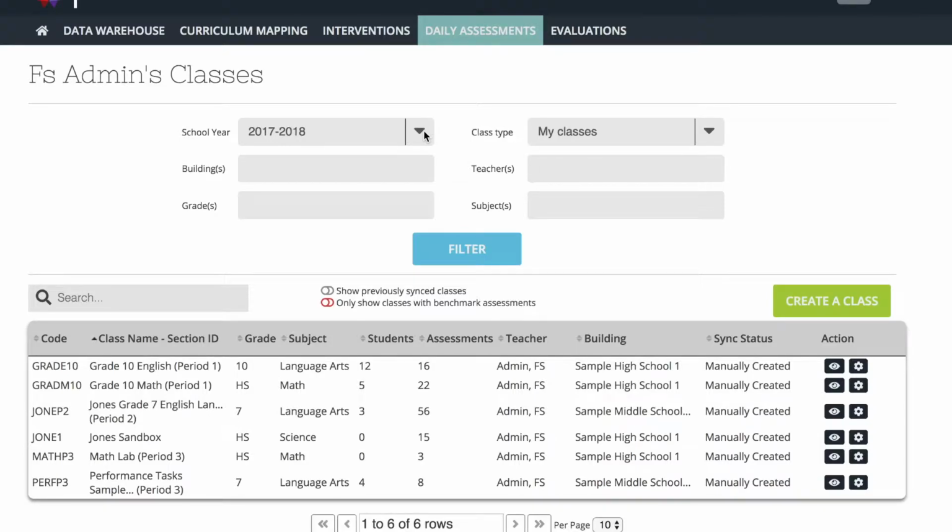You'll notice that there's a school year filter. Now, in the demo site, I only have classes for 17-18, but if you wanted to go back historically and look at your classes from the previous school year, you absolutely could. You can also pull up classes just by building, by teacher, grade level, and subject.